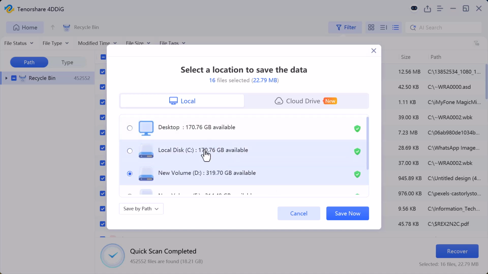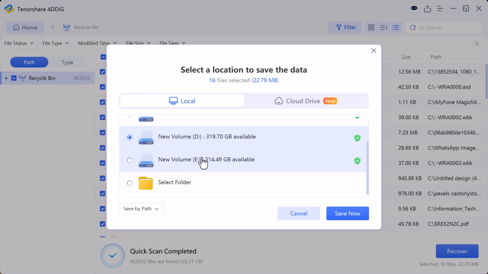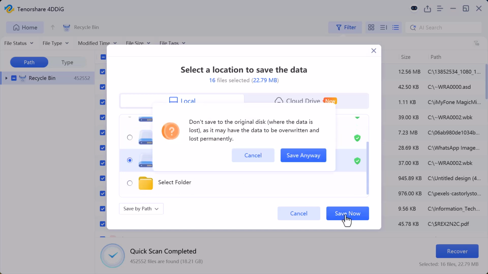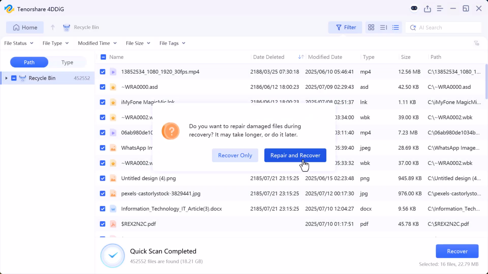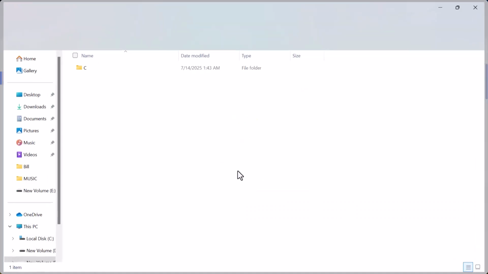Now click on the Recover button. Select the files you want to recover. You can choose all or just the ones you need. Then choose a location where you want to save the recovered files. As you can see, it has successfully recovered the data.